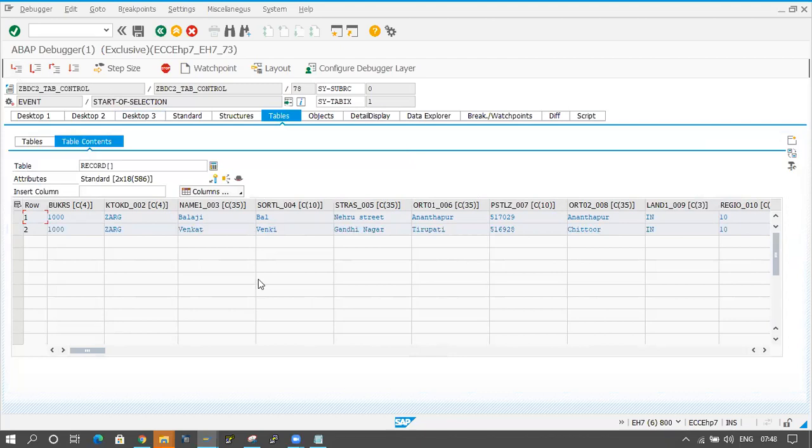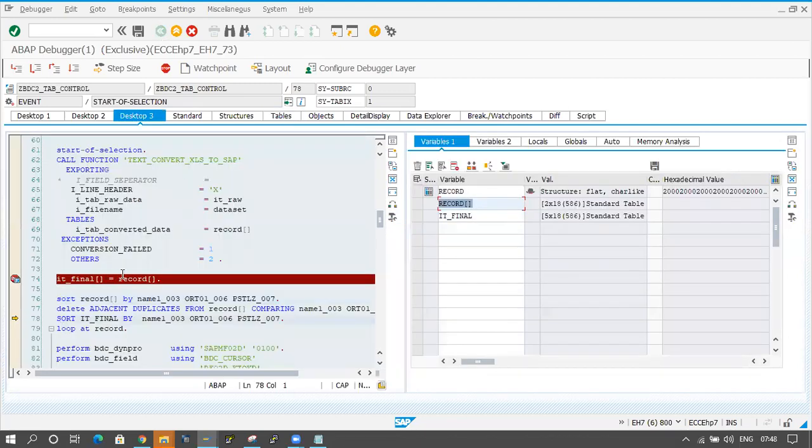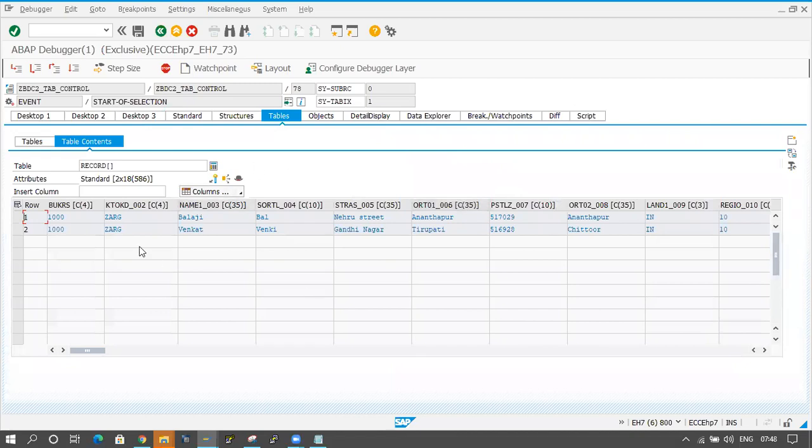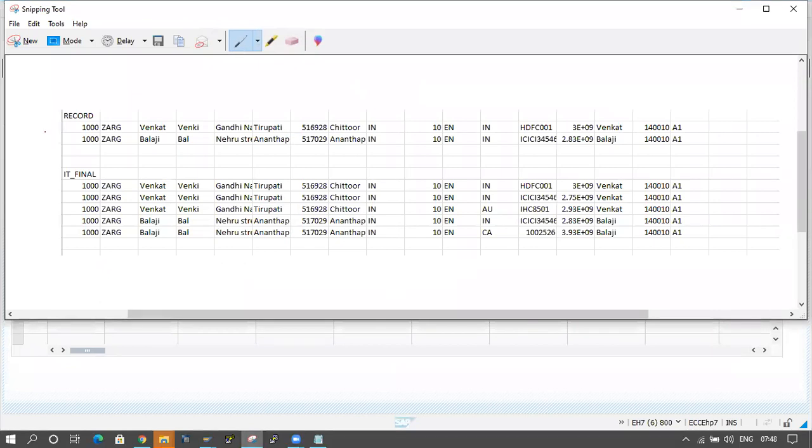I'm deleting the data here by using delete adjacent duplicates. That is why the data is coming only 2 records in this internal table. So we already checked that one. The data is in the screenshot. 2 records are coming in the record.